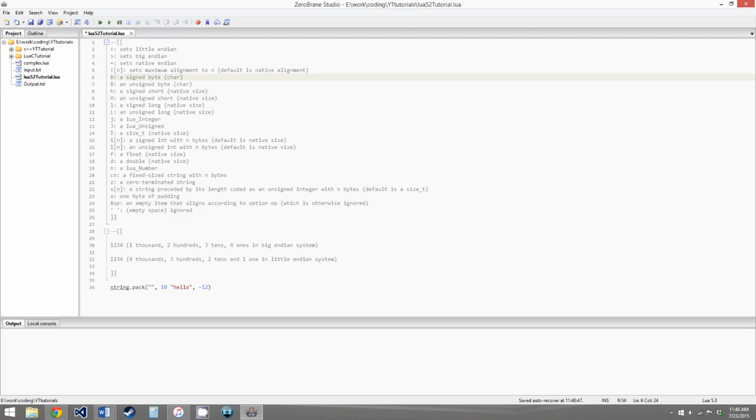Lowercase b is a signed byte, so 8 bits including the sign bit. So you have 7 bits of possible numbers, and then the first or last bit, depending on your Endian, says whether the number is positive or negative. Then uppercase B is an unsigned byte, so you have 8 full bits of space to store your number, but it can't be negative.